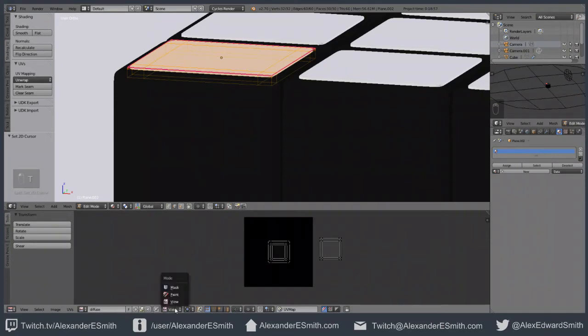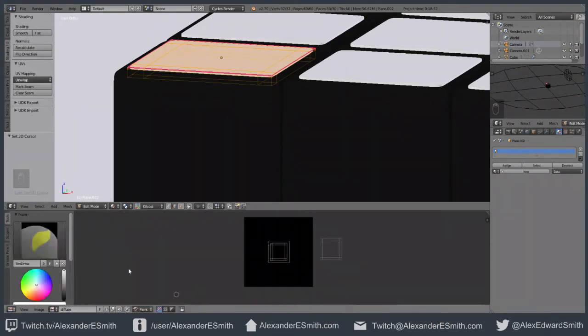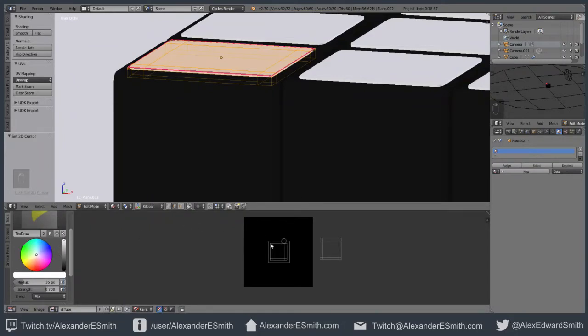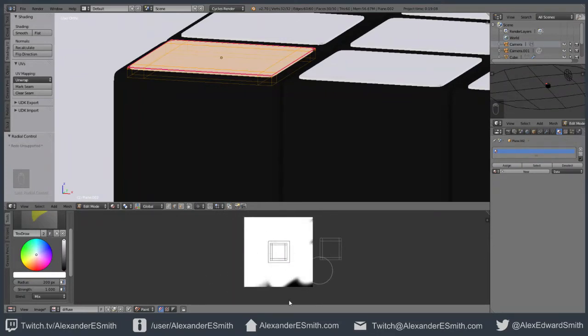Now we're going to go to draw mode, or paint mode. We're going to select white, and we're just going to white out the whole thing. You can use F to change the size of the brush. And right now, strength is not set all the way. There we go. Nice, clean white. No change here.